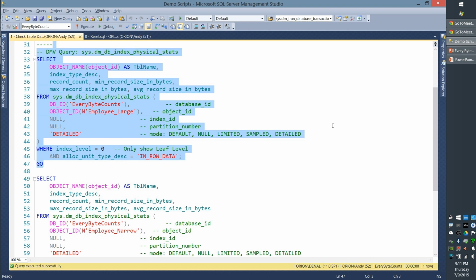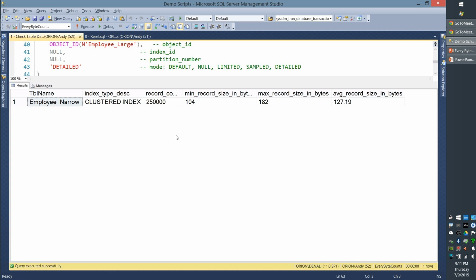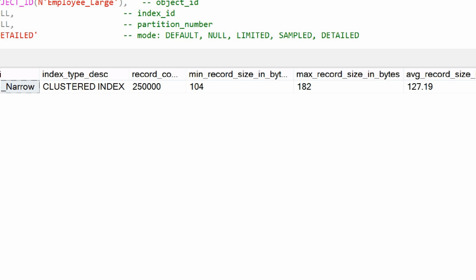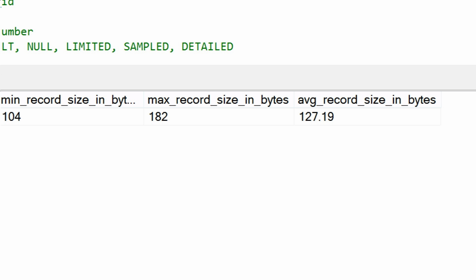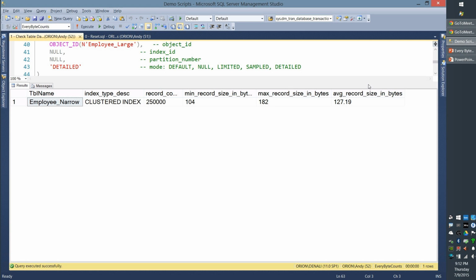And for a quick comparison, let's just look at employee narrow. Same 250,000 records, 104 minimum, 182 maximum, and then 127 on average. Good metrics to know. So this is just a nice quick little demo just to show you these few tools. Back to the slides.